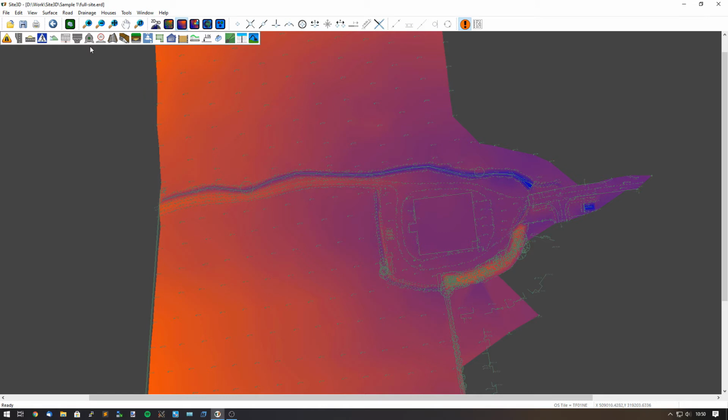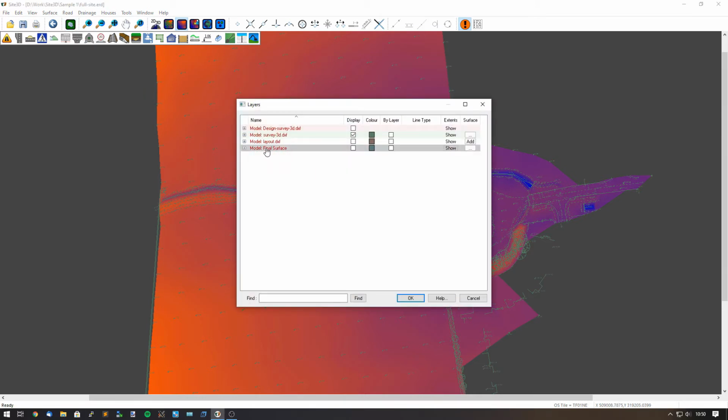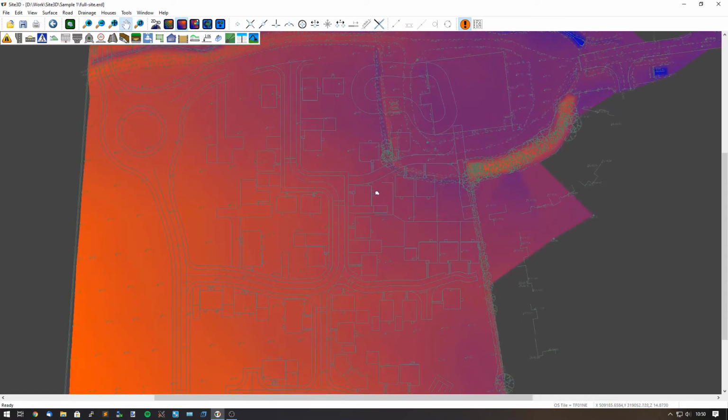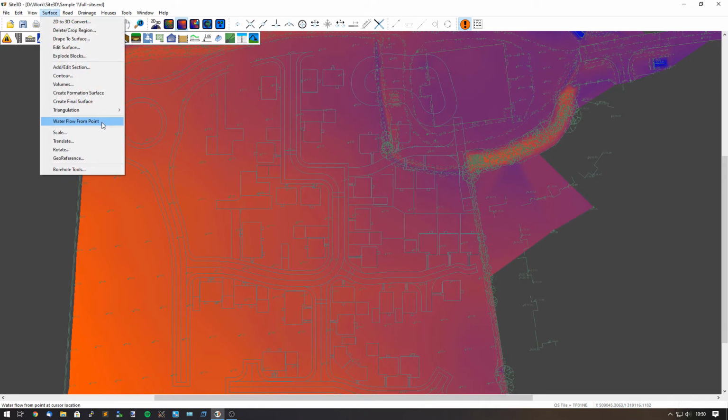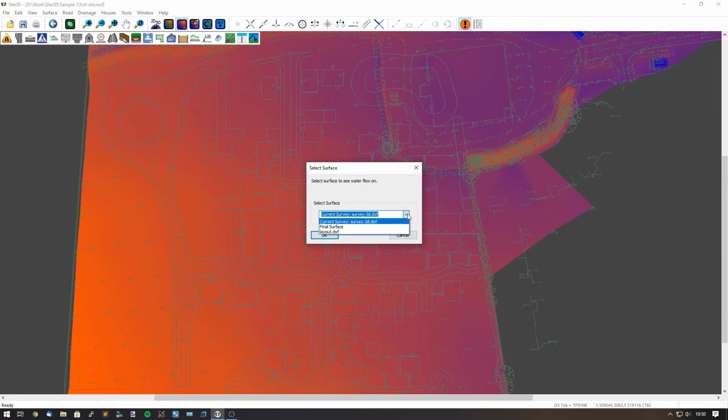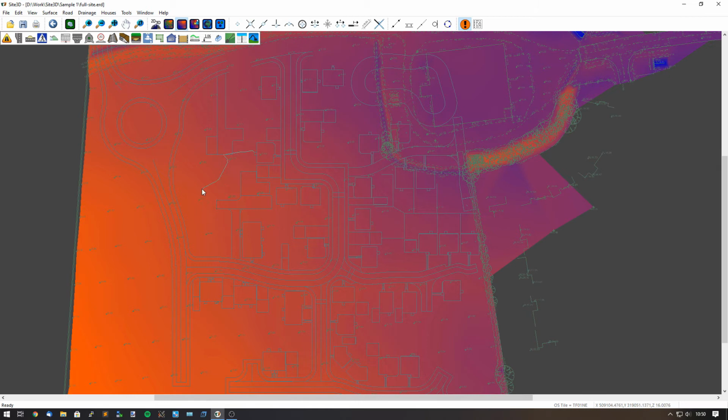You can also use it on your final and formation surfaces. I've created a final surface here, which I'll turn on so we can see the roads, buildings and ponds. I'm going to do the exact same thing: go to the surface menu, water flow from point, and change the surface this time to my final surface. Now you can see where the water would flow across the site that we've designed.